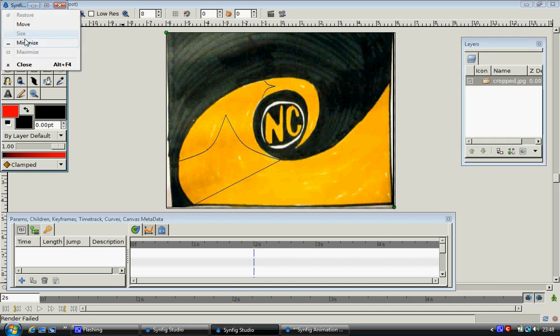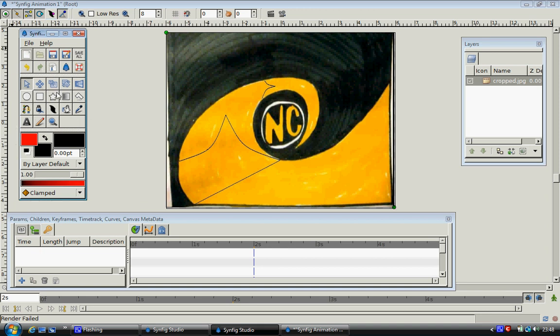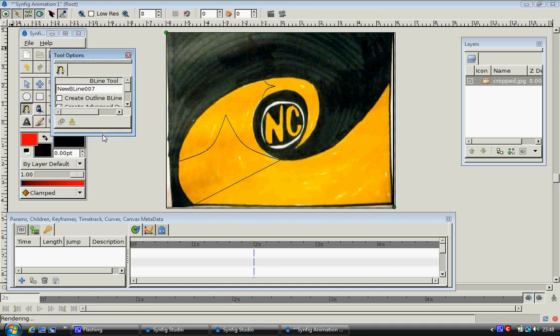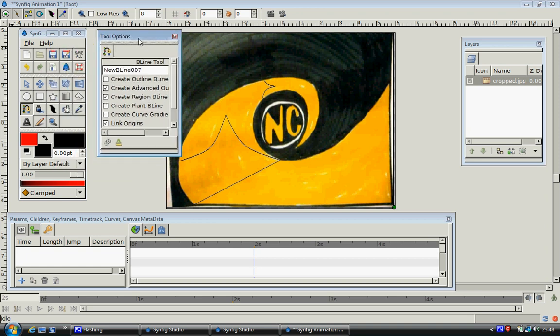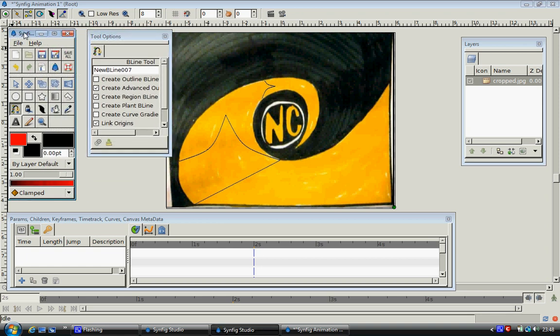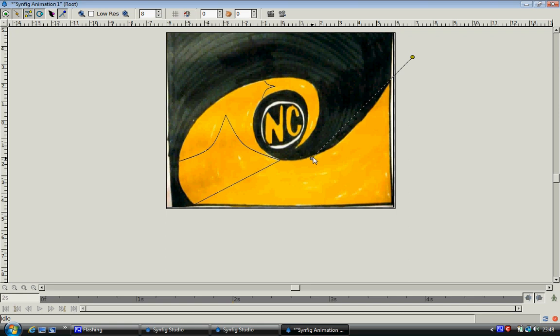Now you go to your toolbar with all your tools on it, click on the beeline tool, and you'll get this, and it'll say create region beeline and create advanced outline. That's what you want it to do. We want to outline the whole yellow shape, so we're going to left click, then bring it down here. Now as you can see, it's a straight line.